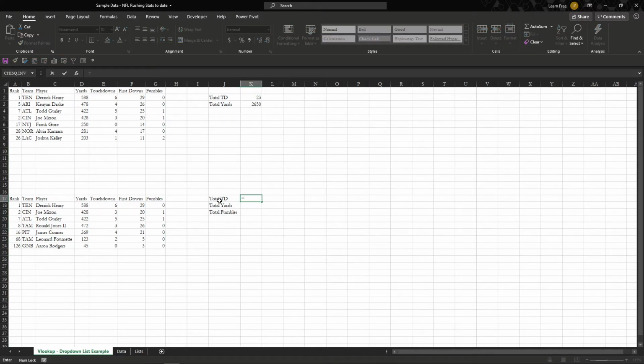So total touchdowns, we could do sum. Now if you look at the sum versus subtotal, you'll see why subtotal is a better function. But sum we're using just for the sake of simplicity and that we all know it. It's probably the first one we all learn. Total touchdowns, we'll pick that. Yards, we go there. Fumbles, there we go. Now let's take a look at Derrick Henry here.